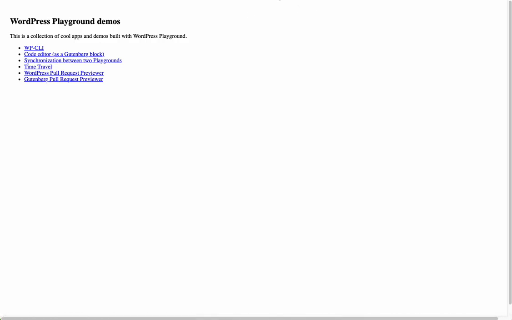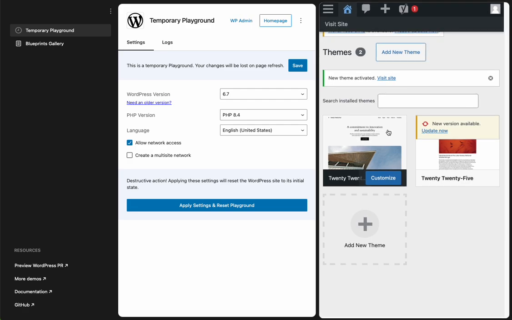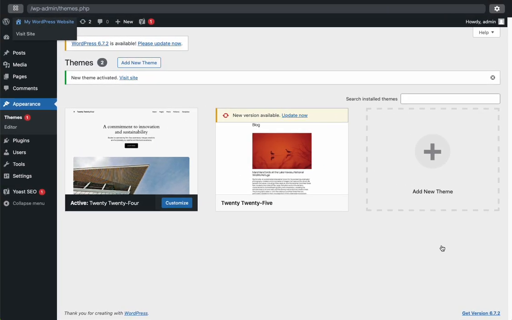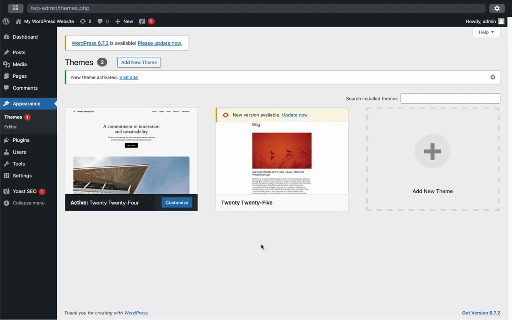So this is just an easy to use, quick tool for doing some experimentation with WordPress without needing to spin up a new instance of WordPress on some hosting or mess around with any of your current websites.